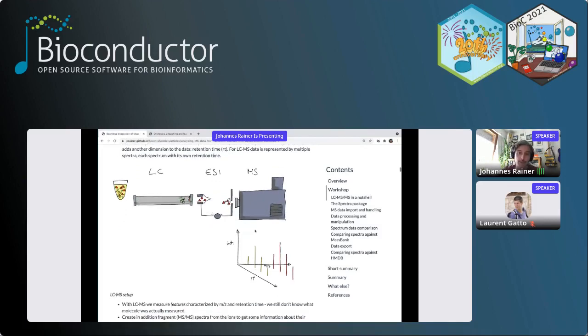And the data that we get by this is then 3-dimensional. So we have the spectrum here. And the LC adds the 3rd dimension, which is the RT, or retention time. And what we get is, as I said, spectra for discrete time points. So we have multiple spectra for one sample. And that's also the way how we analyze the data. So we are analyzing the data here in what's called the MS1 data. We do quantification. We identify the so-called features that are then characterized by a mass-to-charge ratio and retention time.